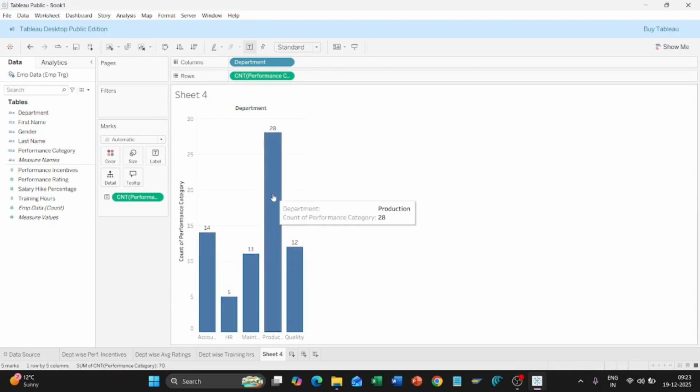But this is total count now, 14, 5, 11, this is the total count. We don't know yet how many are poor performers, average performers, and good performers.